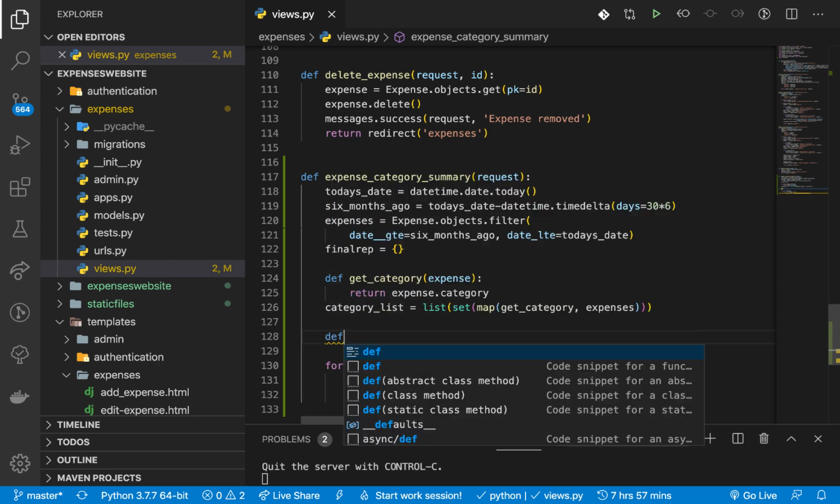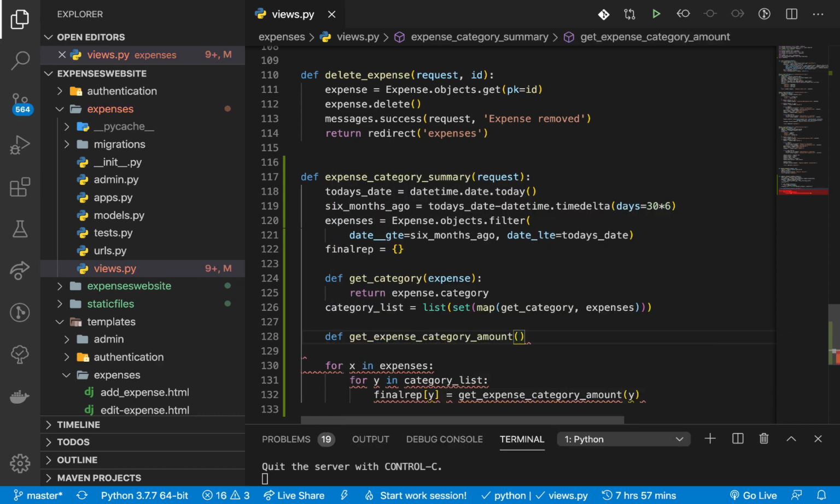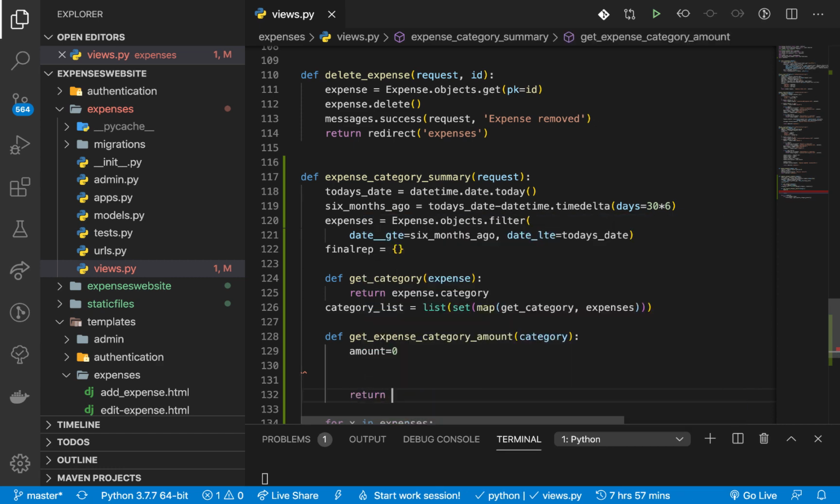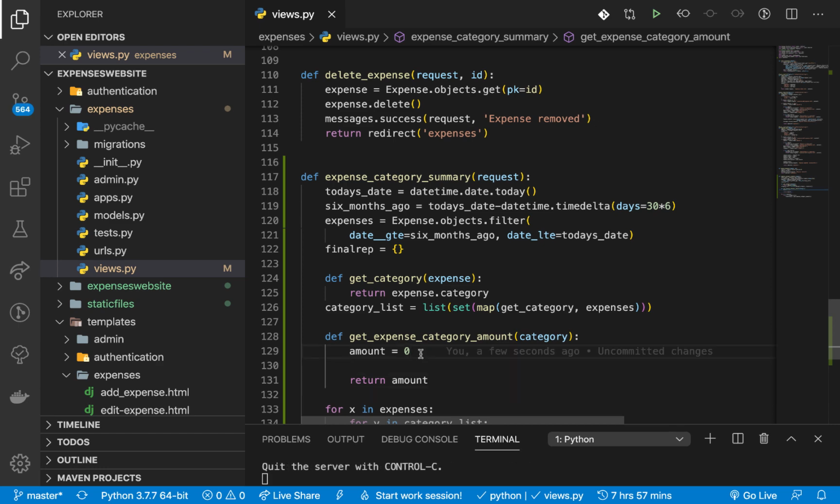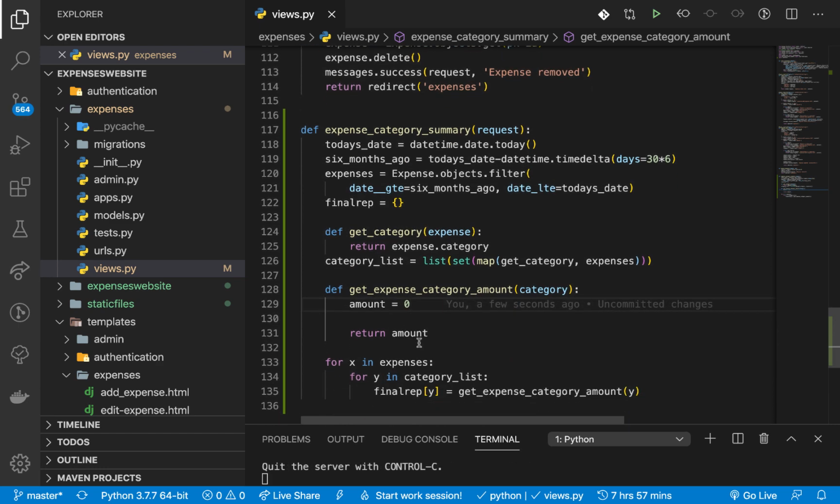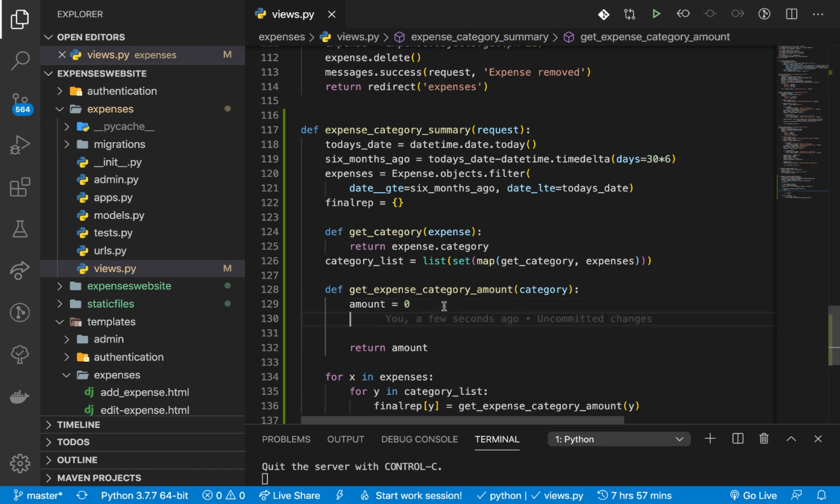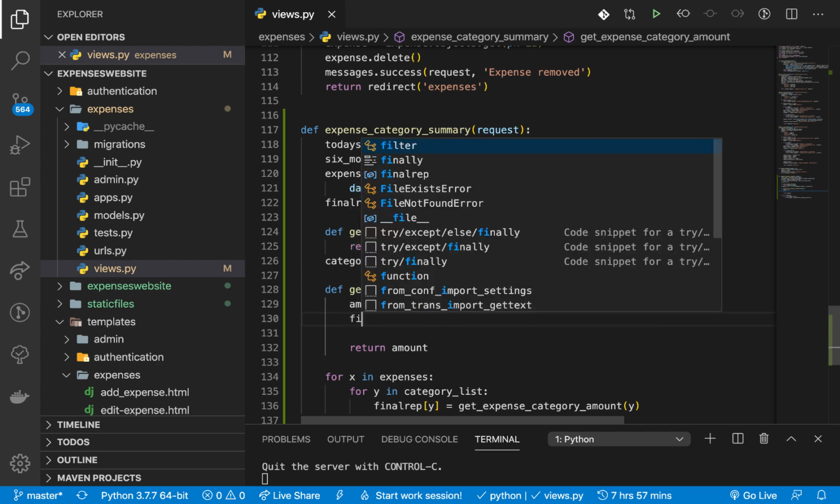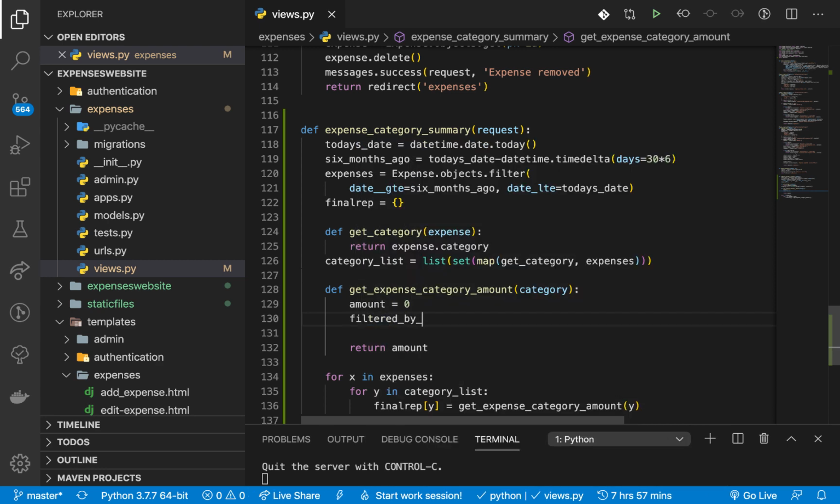So it's going to be def that takes in a category, and then it should return for us an amount. We can set amount to 0 at first, and then we want to return amount. Of course we want to stop at 0, but we will now work on updating it. So here, basically what we want to do first is filter the expenses for this category, so we remain with only the expenses that belong to this category. For us to do that, we can do filtered by category.